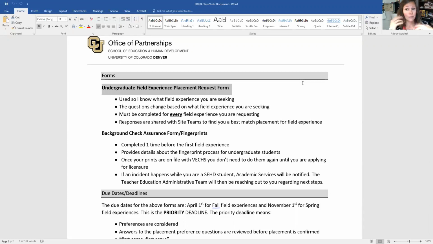Every student has different scenarios, different schedules. They're in different pinch points within the pipeline. So I need to hear from you what it is that you need so that I know what to get you. So on the undergrad field experience placement request form, I use it so that I know what field experience you are requesting. I use it because the questions that I need from you change based on what field experience you're requesting. It needs to be completed for every field experience.